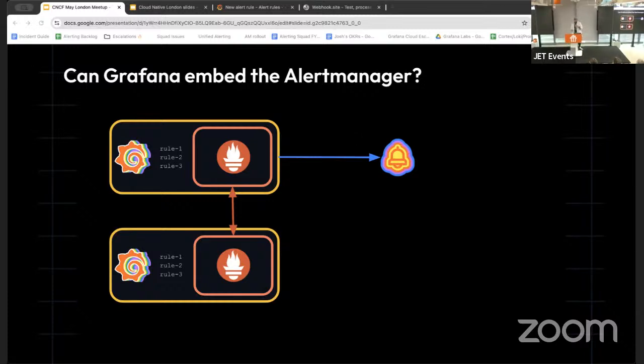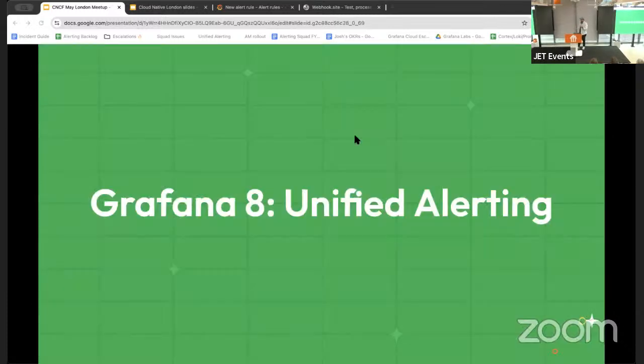Both systems are written in Go, so importing one into the other was a fairly simple endeavor. We wouldn't have to run two separate binaries under the hood for you. Everything would be just one single binary that you run, and you call it a day. Surprise, that is exactly what we did. This is what we call unified alerting. You can blame me for that decision.